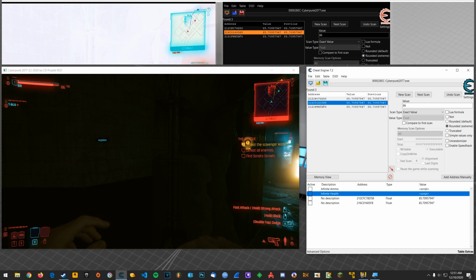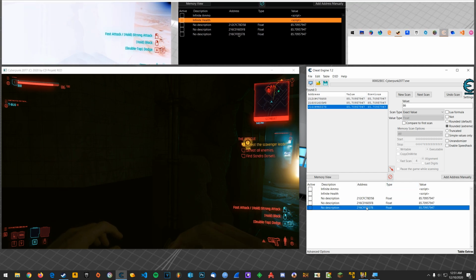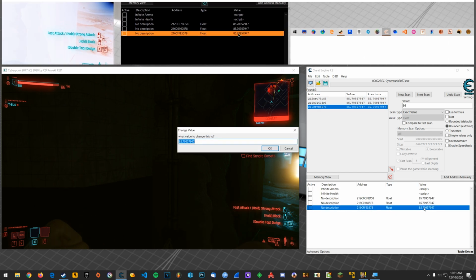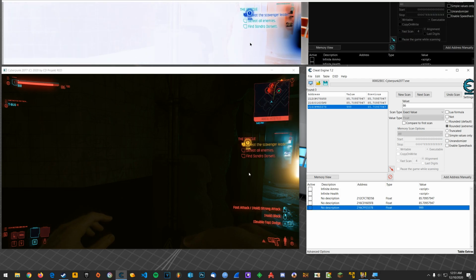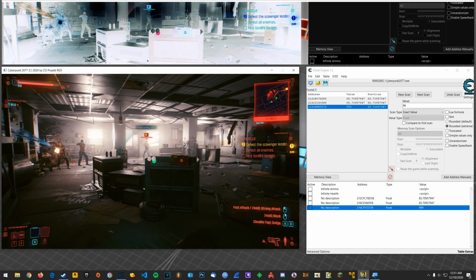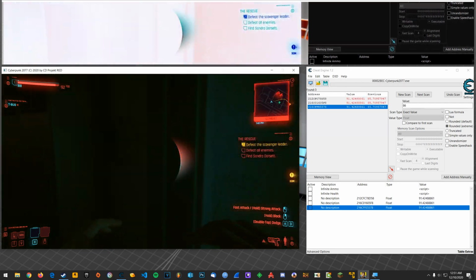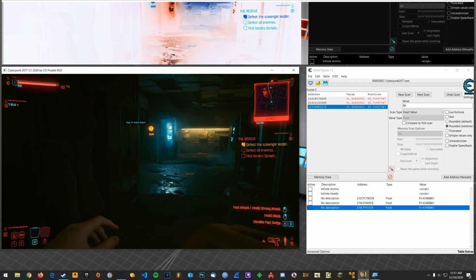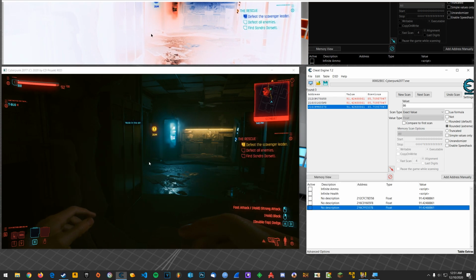So you could bring them each down. I'll start with this bottom one. Try to set it to 999. Now we'll go take some damage and see if we go back up to 100 or so. Yep, it did go back up. So that one looks like our health value.